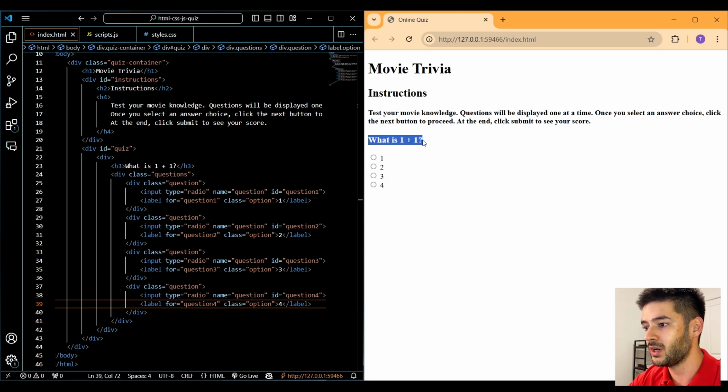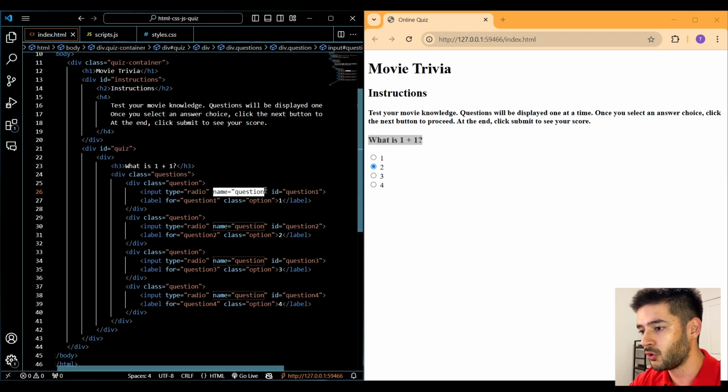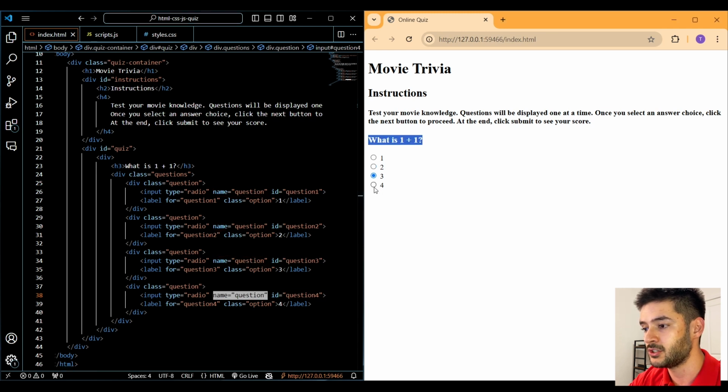And now you guys can see we have 4 options here, 1, 2, 3, and 4. For the question, what is 1 plus 1? And if I select 1 here and try and select 2, it will not let me select both here. And that's because we have the name question associated to each one of our input elements here, which is going to tie these all together and make it multiple choice, meaning it'll only let you select 1 answer option.